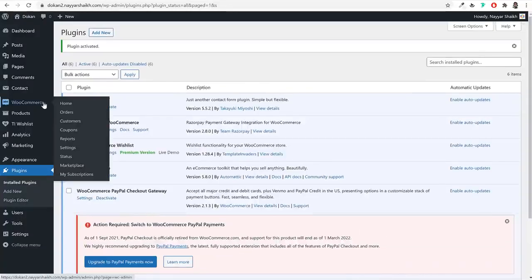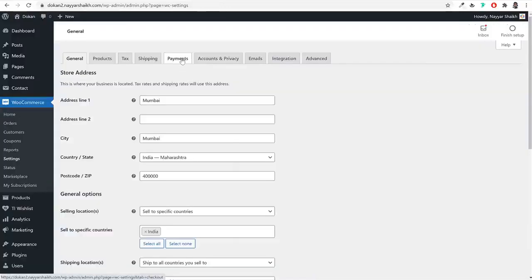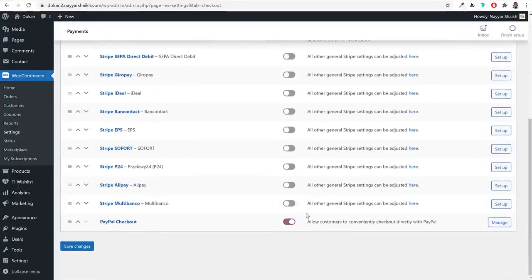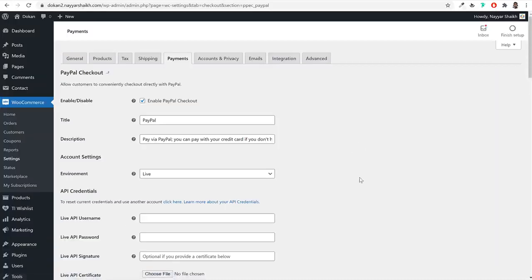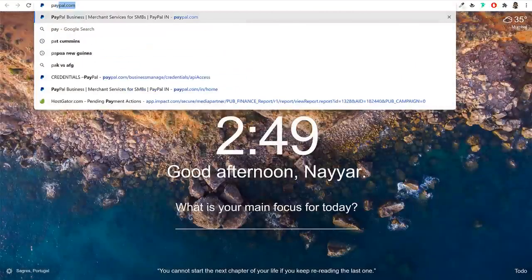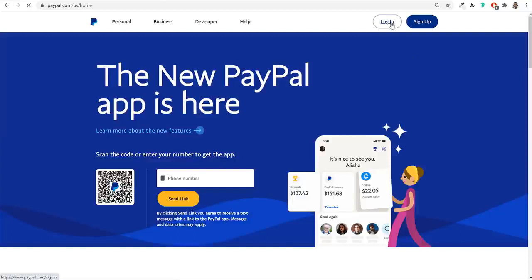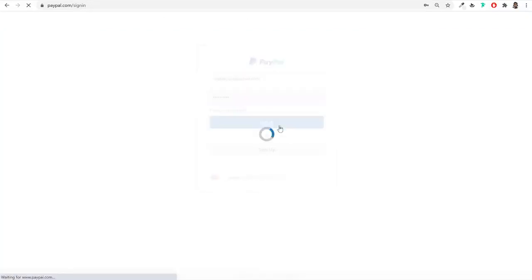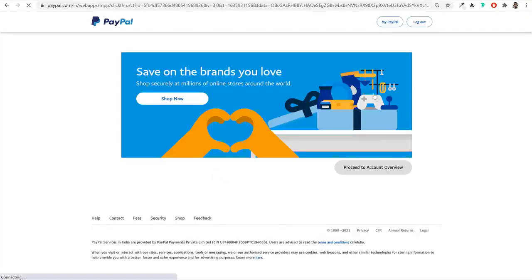So hover over WooCommerce, click on settings, click on payments, and here we have this PayPal checkout. Click on that. Now to accept PayPal payments on our website, we need the PayPal Live API username, password and signature. For that, you have to go to paypal.com and log into your account. You can have a regular PayPal account or a business PayPal account, everything will do. Click on proceed to account overview.